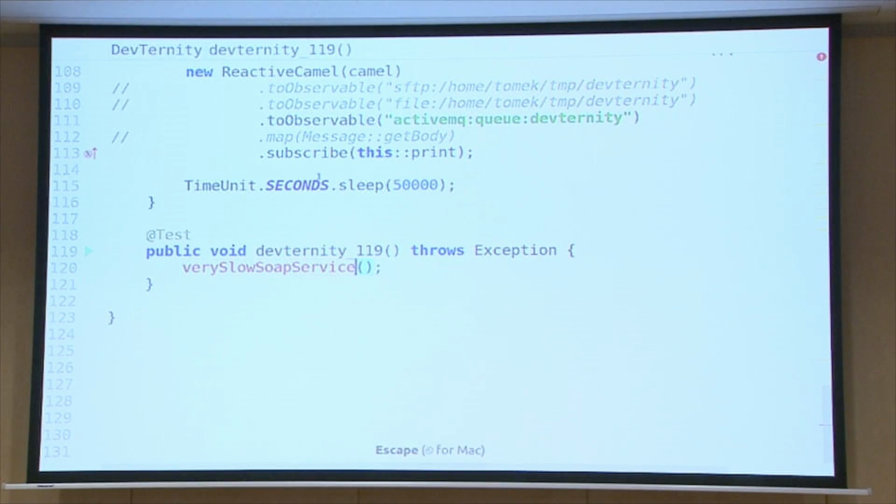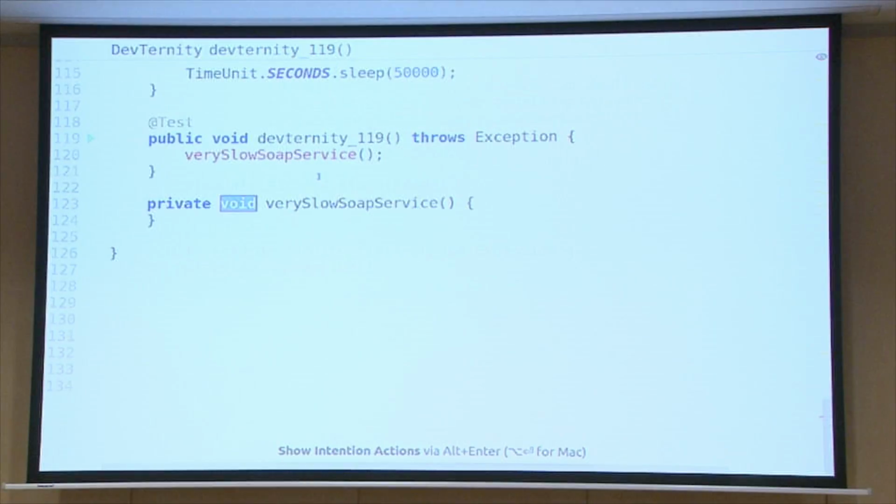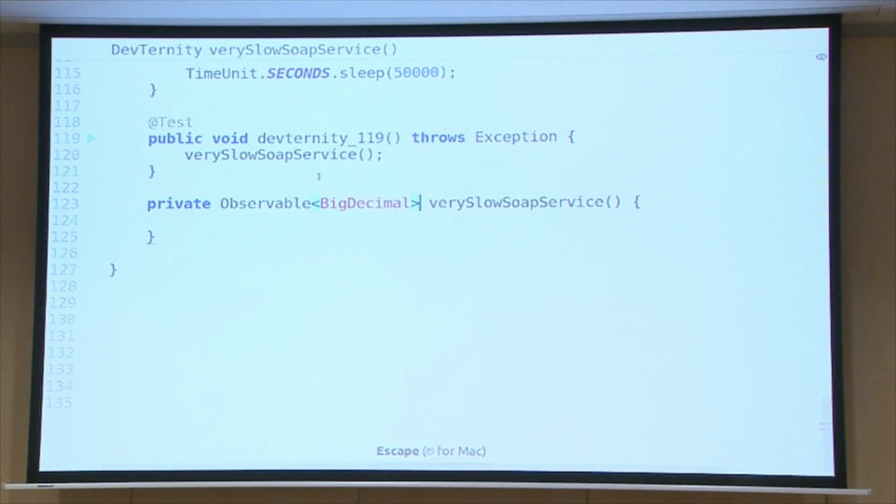Are there any other SOAP services except for this one? Yeah, very good. So, and it returns a big decimal. So it's some service that returns data, and it happens to be really slow.